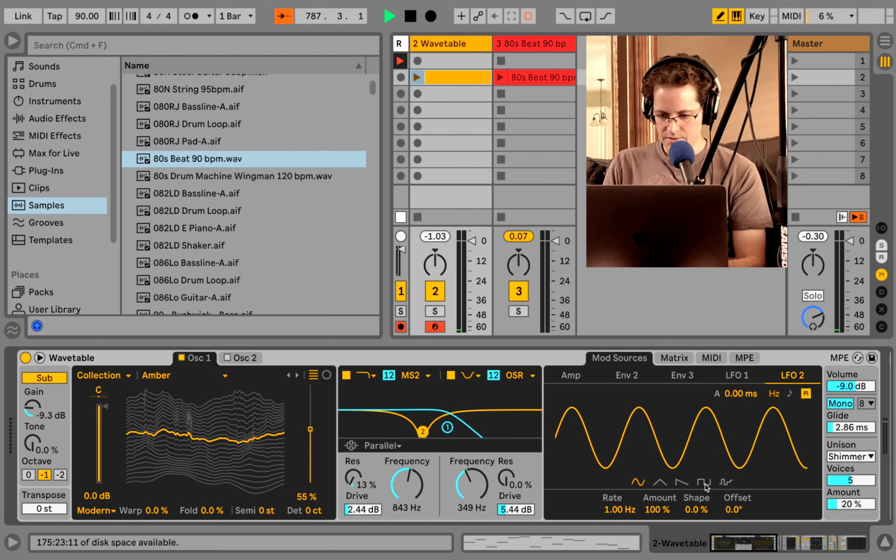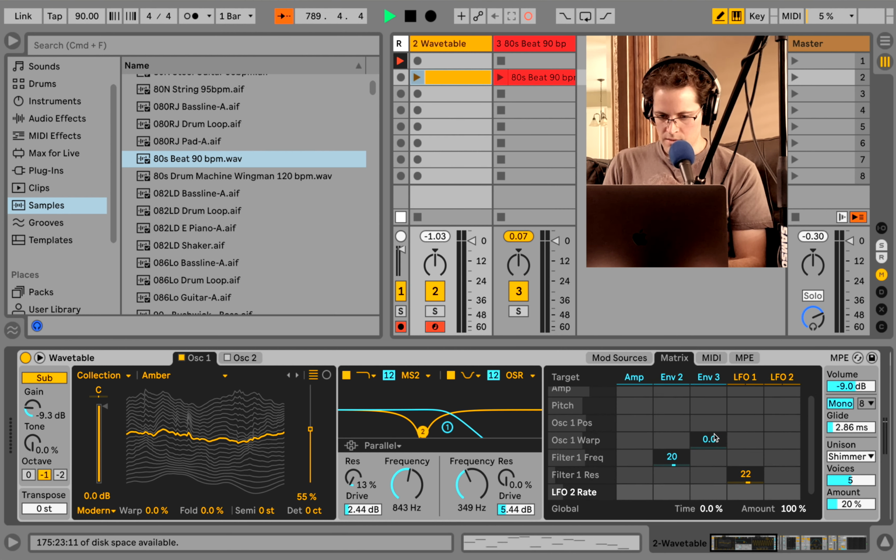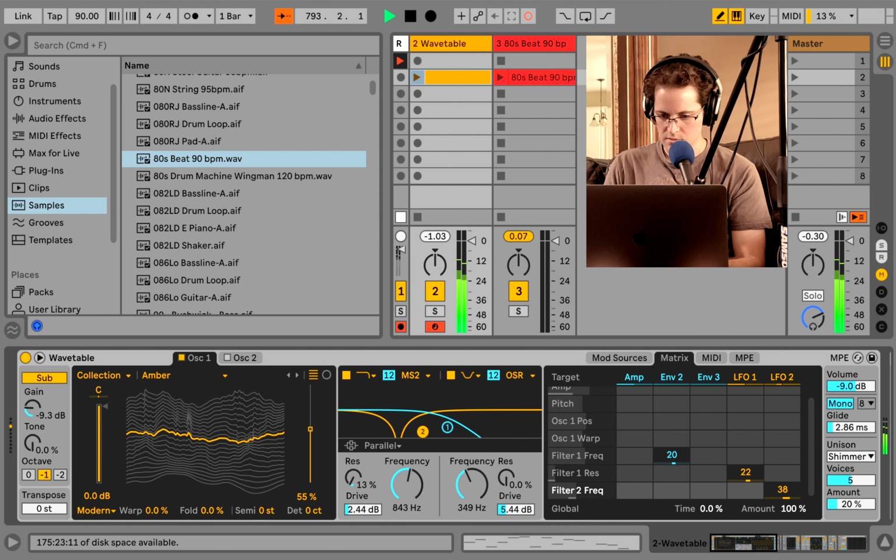And let's go into LFO2. Let's take it off retrig, give it a slower rate, and then we go into the matrix. Sometimes what you'll find is you won't find what you want to modulate, so you have to click it. So now we got filter to frequency, and let's assign some of LFO2.